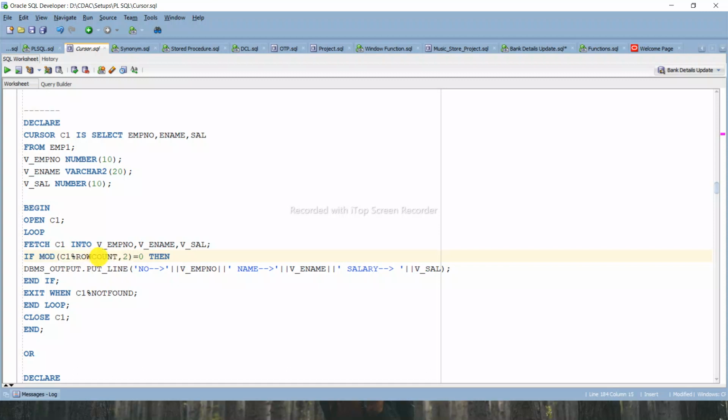Now in this row count the record is 1, so it will return one value. 1 by 2 is not equal to 0, so it will not fetch this record. Now again, it will not print any value because the condition is not satisfying. Again it will fetch the second record.